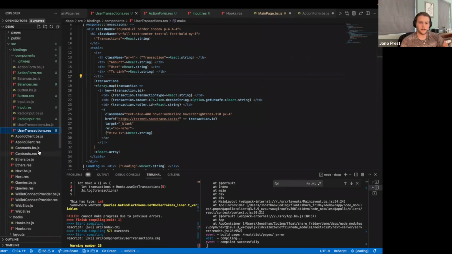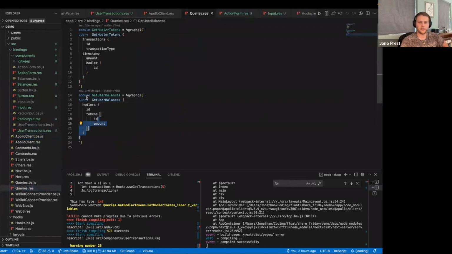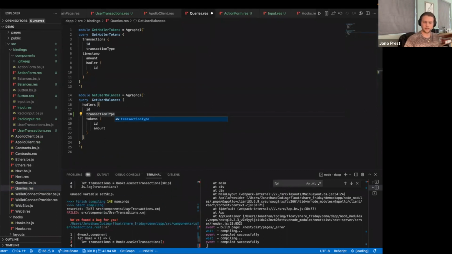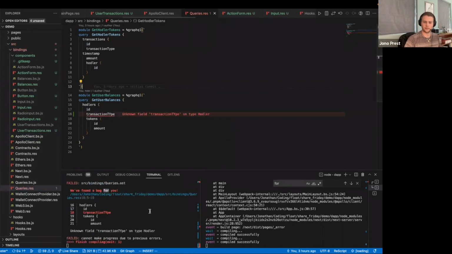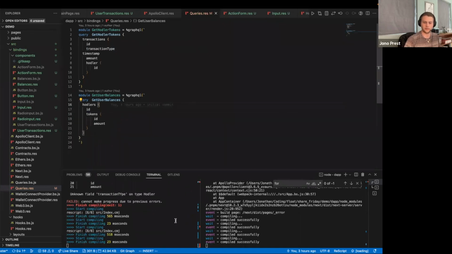Have a look at how I can write these GraphQL queries. And what Rescript does for me, let's say I'm looking for transaction type over here. Oopsie. I'm going to try and put that in, and let's see what Rescript does with the compiler here. I'm going to save that. Whoops, it says unknown field transaction type on hodler. So again, Rescript is just awesome with catching those kinds of bugs when you make incorrect queries.